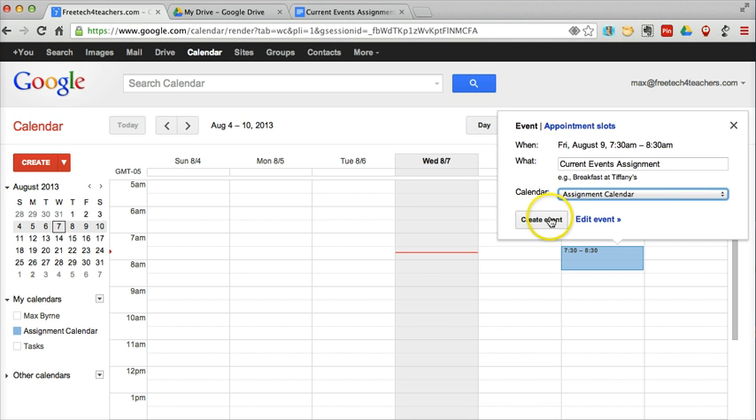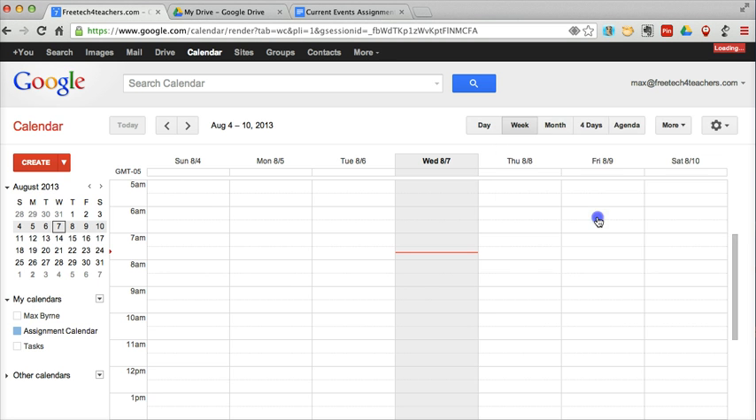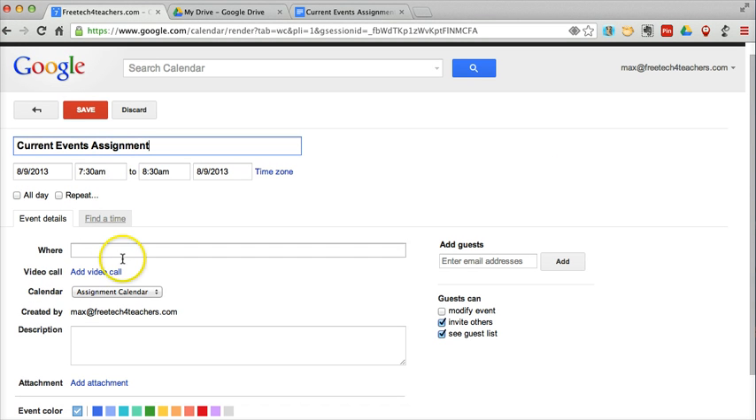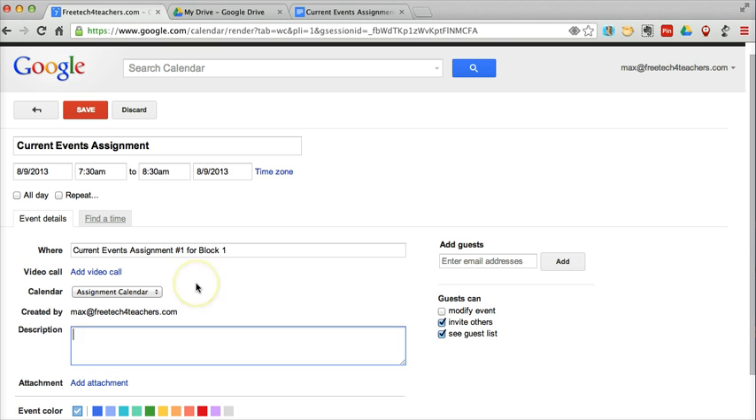So my assignment calendar. And now, before I hit create event, I'm going to edit the event. And we'll say this is our current events assignment number one for my block one class. And I'll put in a short description. Please read the following before class meets.